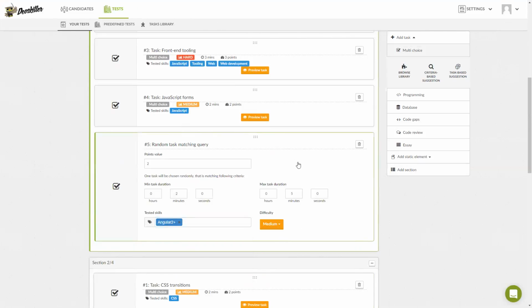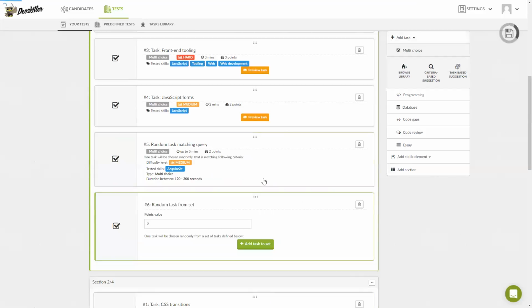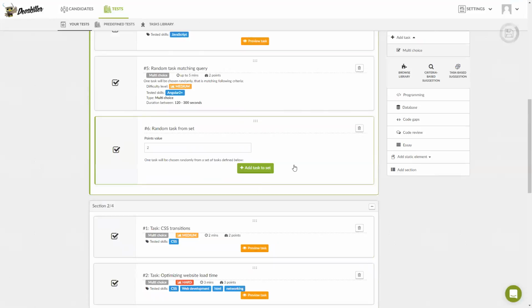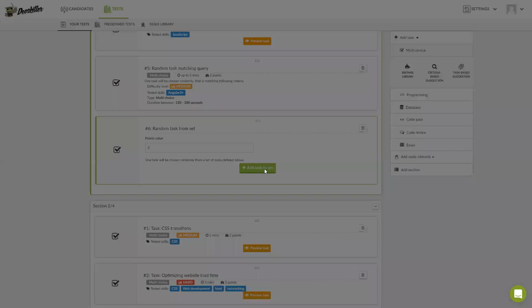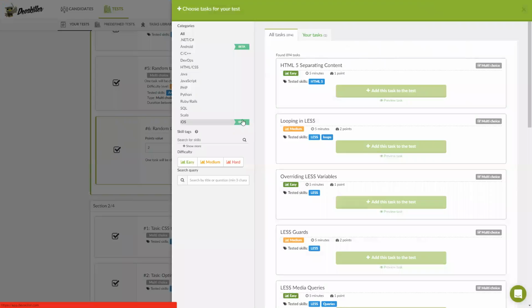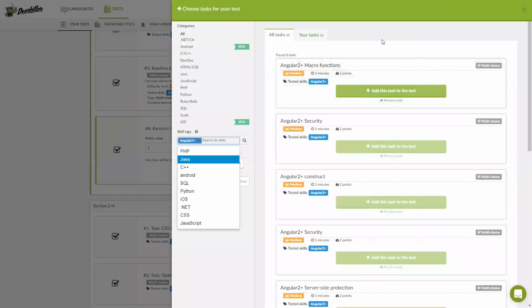We'll also do another question that is a little bit more specific, and we will use the task-based suggestion. So if I click on that, the system will add yet another question. And in this case, we are required to add a particular subset of tasks that the system will pull the question from. So if I click Add Task to Set, we will obviously search for the skill, again, Angular. Select Angular 2+, and we get to the pool of questions.